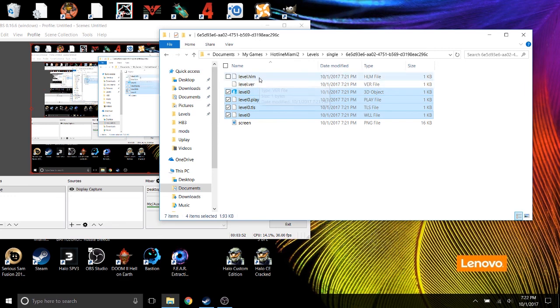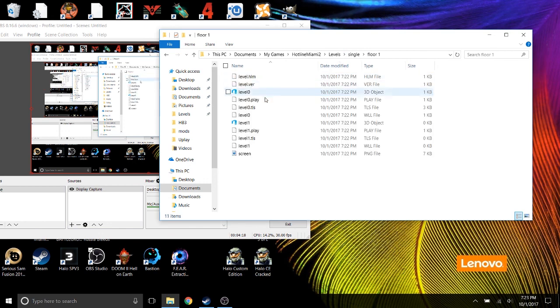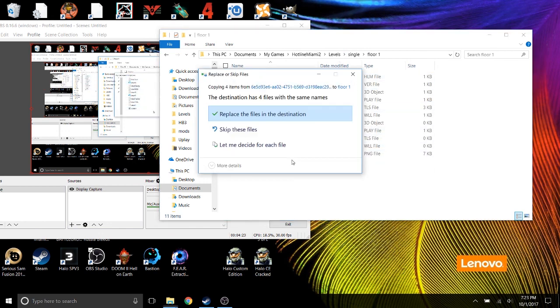Now the top 2 have nothing to do with the floor itself. These are the HLM and VER. They kind of set up the rules of it, but all the information of what the actual floor contains is in the other four. This one's the objects, this one's the play file, this one's the tiles, and this one's the walls. So you're going to want to copy these and go back to the other one, and Control V paste them.